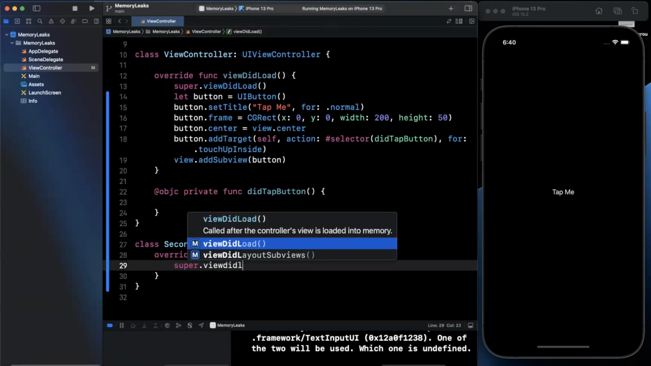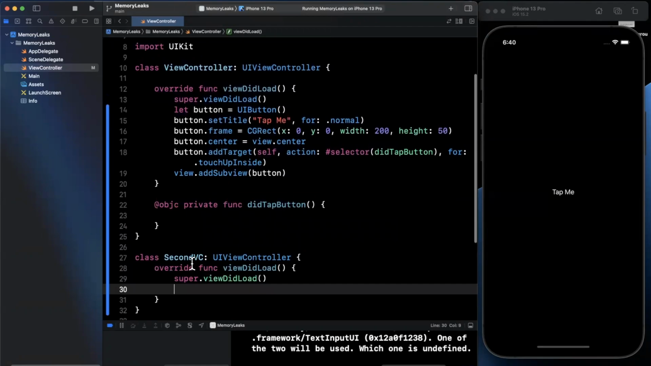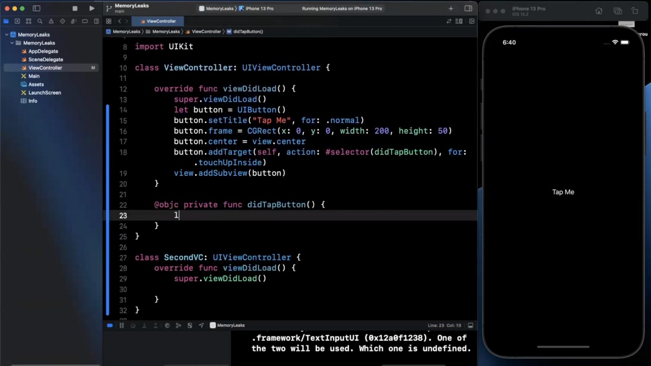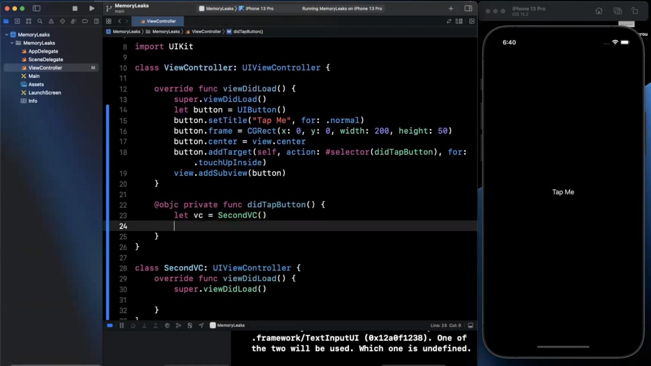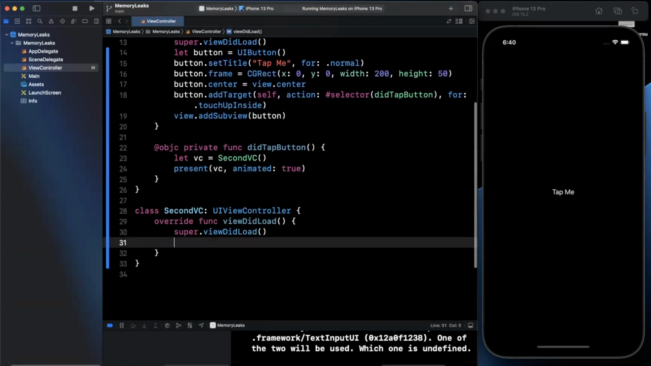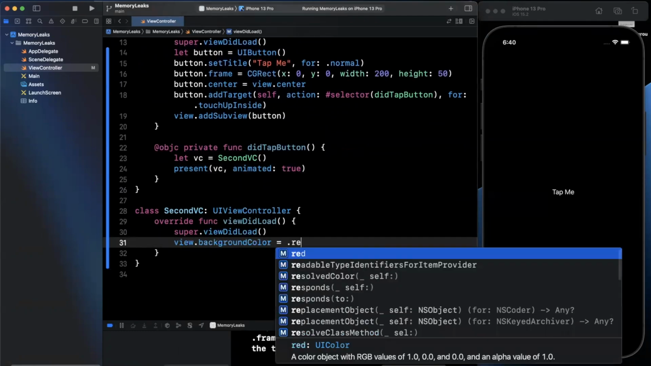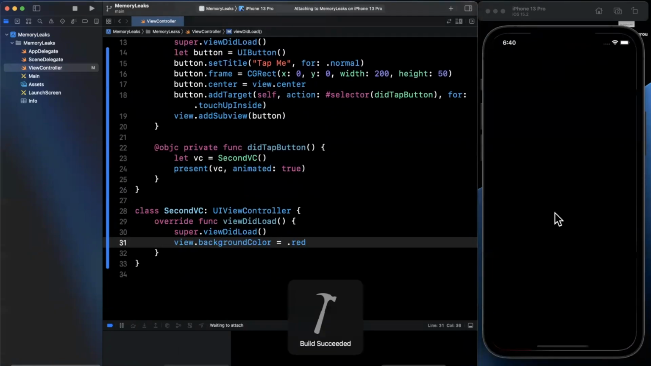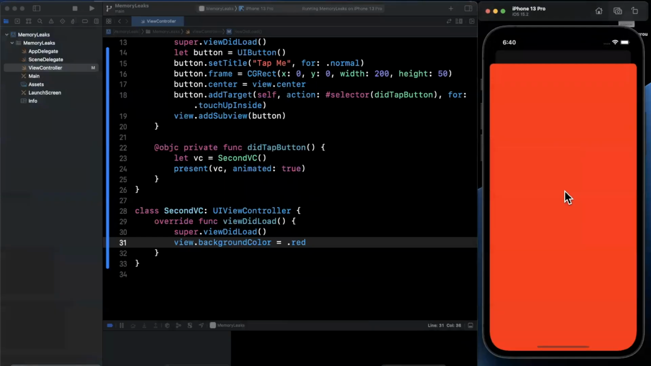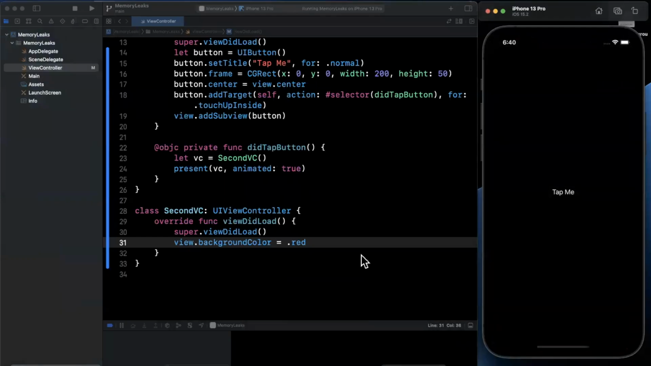I'm intentionally going through this piece quickly so I don't bore everyone who has to sit and watch me set stuff up. We'll create this here, and we're going to say present VC, animated will be true. Now inside of this controller, maybe we'll set a different background color so we can actually see it be presented. We tap this button and there's our red controller.